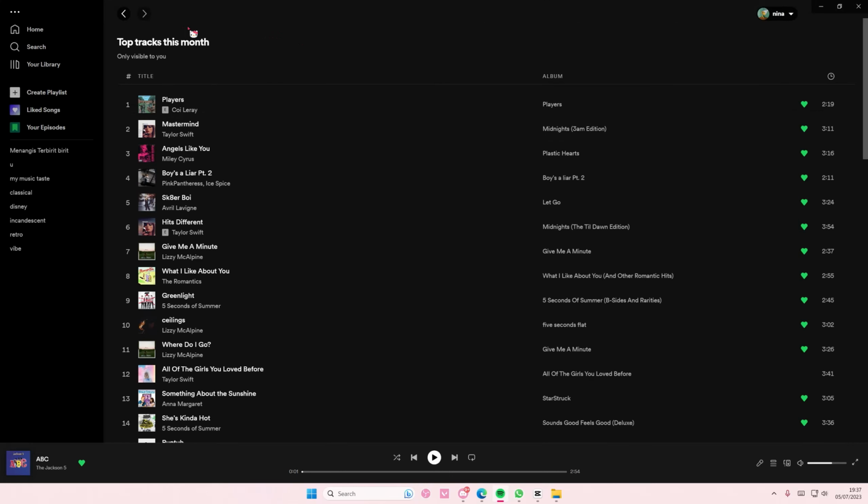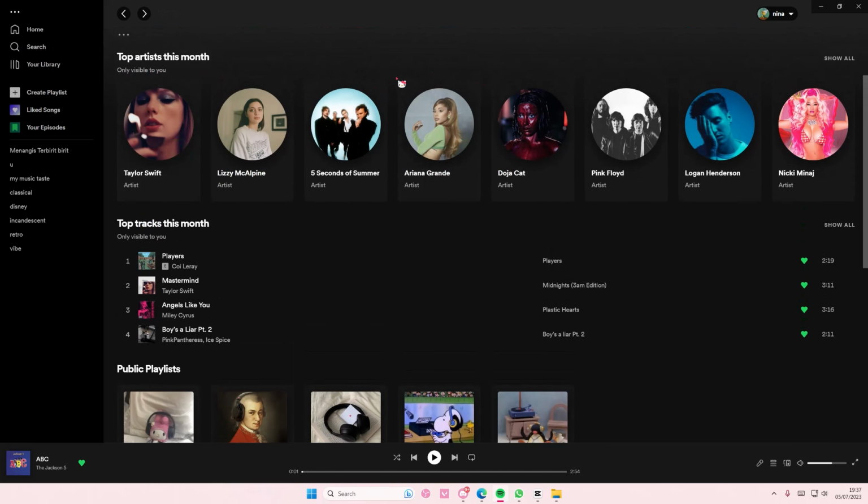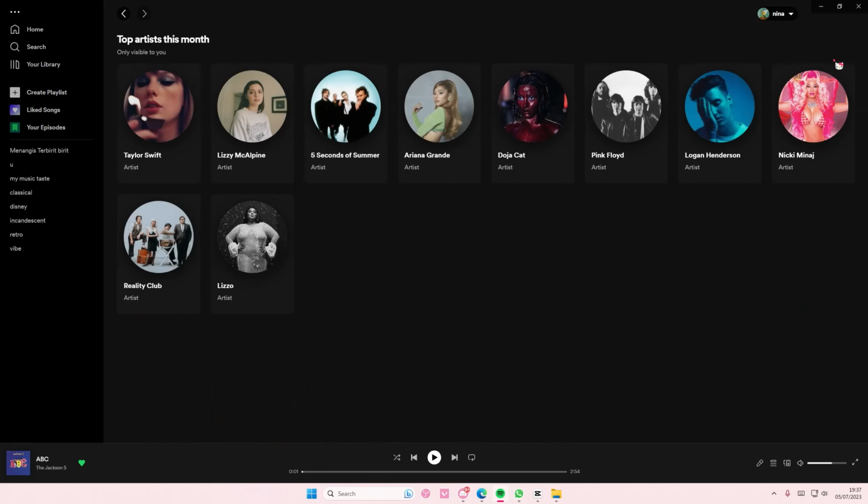And then you can also see the top artists here this month. So there's Taylor Swift, Lizzie McAlpine, Physical Summer, Ariana Grande, Doja Cat, Pink Floyd, Logan Henderson, Nicki Minaj. You can also show all here if you want to see more than those. But that's basically it. I hope this tutorial was helpful for you guys.